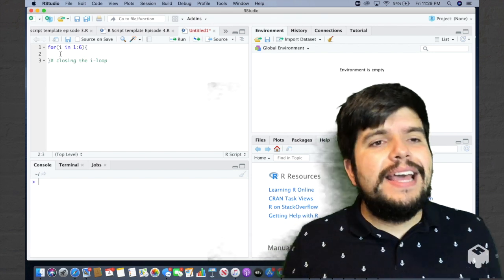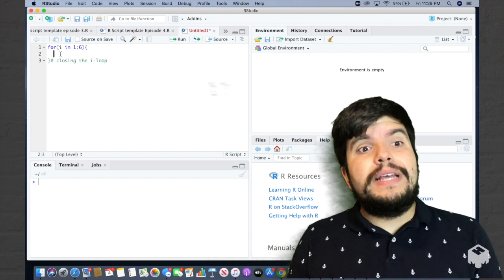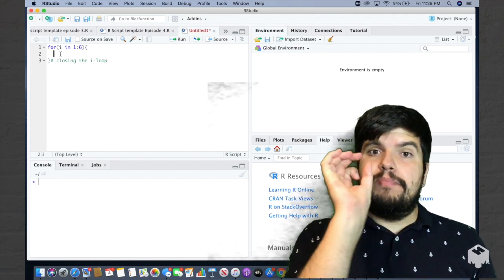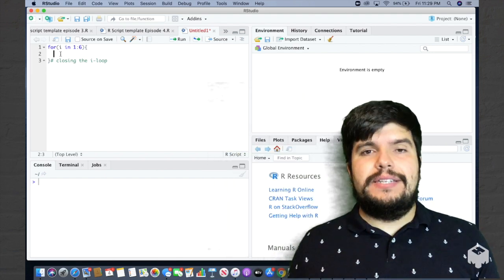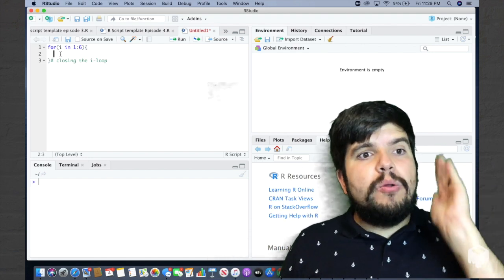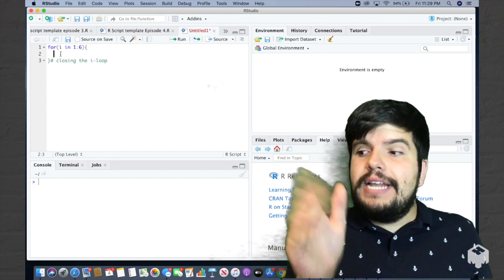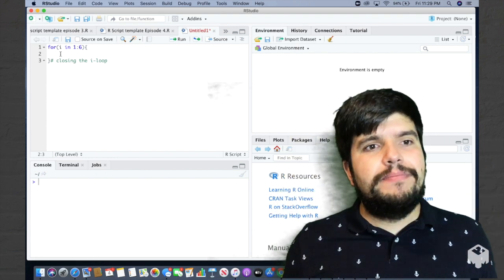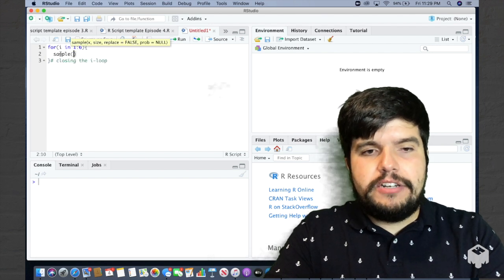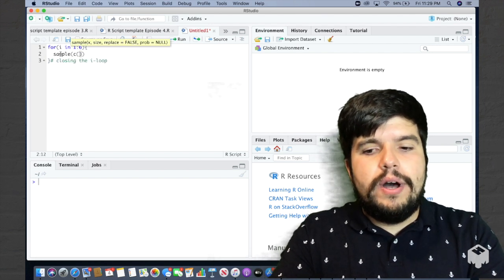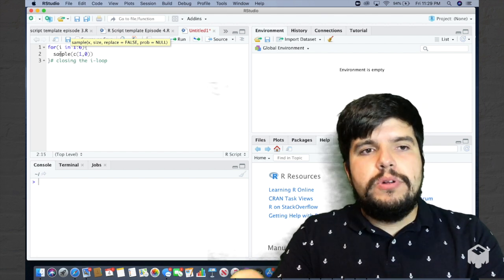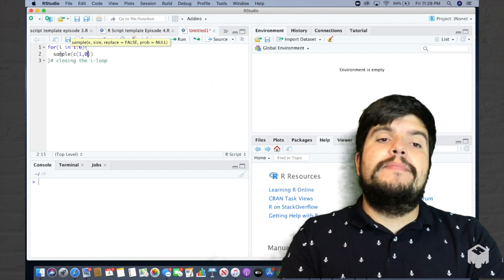Let's go back to our body. In our body, what we'll do is we'll basically ask R to randomly tell us whether the ball went into a cup or not. Okay, so it's a binary decision: 1 if the ball went into a cup, and 0 if the ball did not. 1 for success, 0 for failure. I'm going to write a sample function. I'm going to sample from a very basic vector with 2 elements, 1 and 0. R will tell me if the ball went into a cup or not.